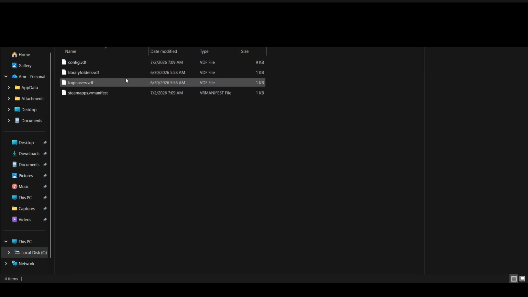Right-click the file, choose Open With, and open it using Notepad. Once the file is open, click Edit, then Find, and search for the word Account. You should see the account names that have previously been used to sign in on that computer. Find the correct account name, then use it on the Steam login screen along with your password, and try signing in again.